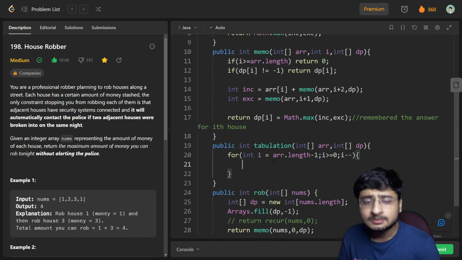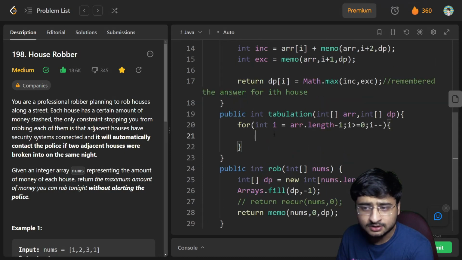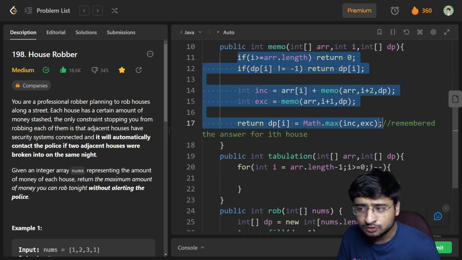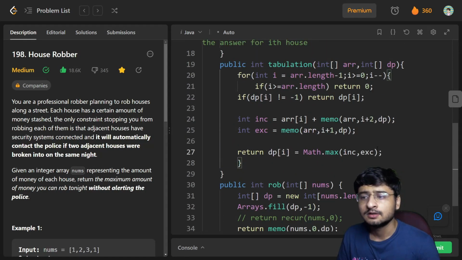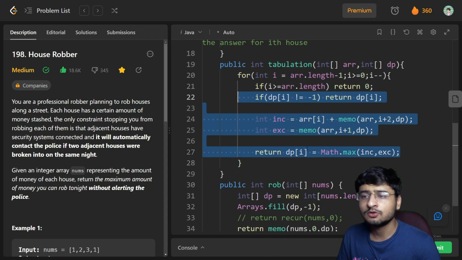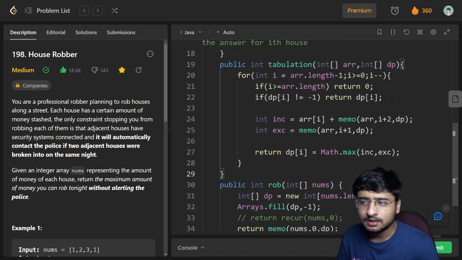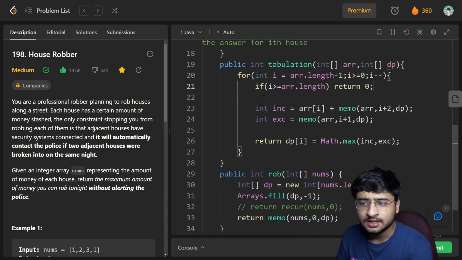Now, if I'm starting from the base cases itself, as soon as I've entered this loop, the thing I have to do is simply copy paste this memoization code here. I'll simply copy paste this memoization code inside this for loop itself. So this is the for loop I'm having, and this is the memoization code I've copied, right? Now, first of all, let us remove the memoization statement.